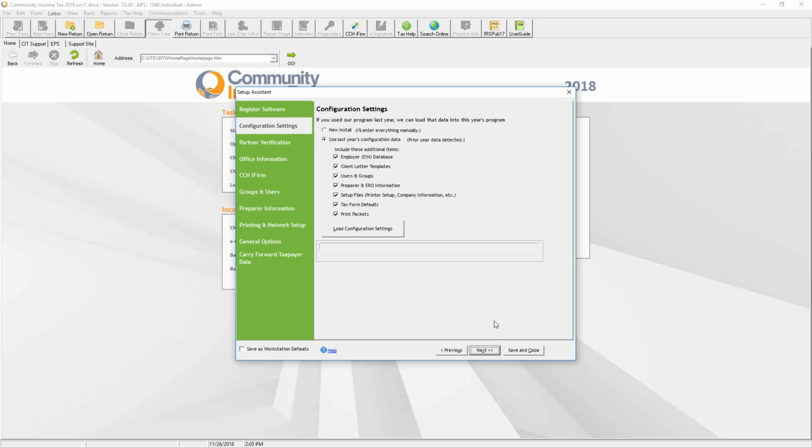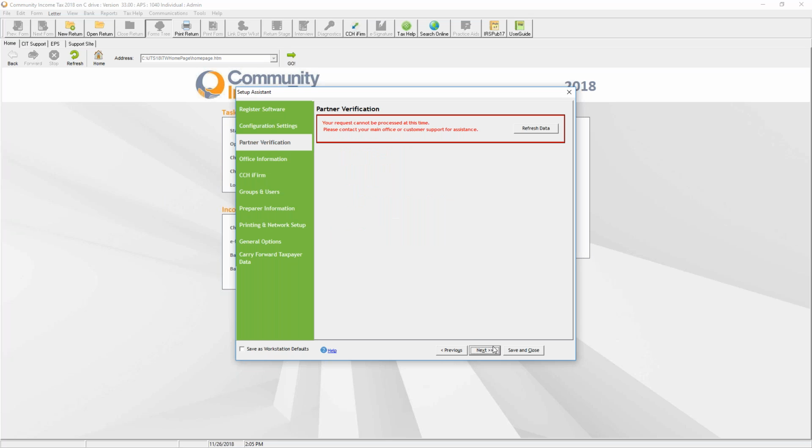If you had the desktop version beforehand, or if you're new to us and you've done the conversion in 2017, this is where you're going to bring over the information from 2017 into 2018. What you're going to do is load configuration settings. It's going to go through the prompts. Once it's done, hit next.